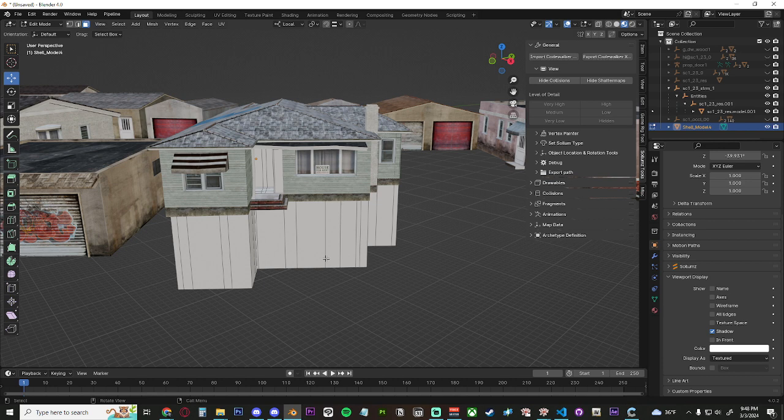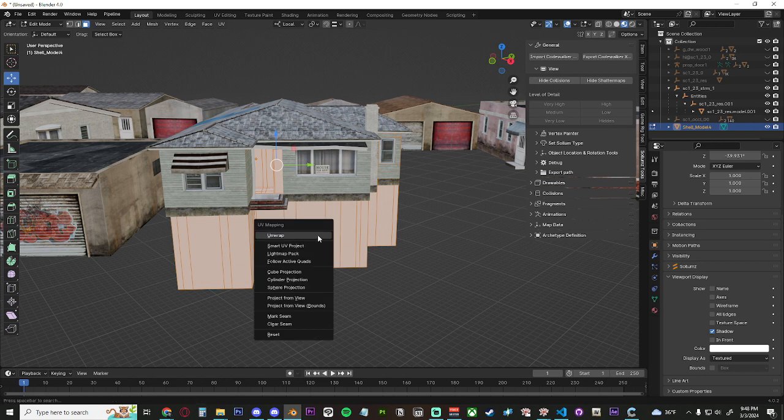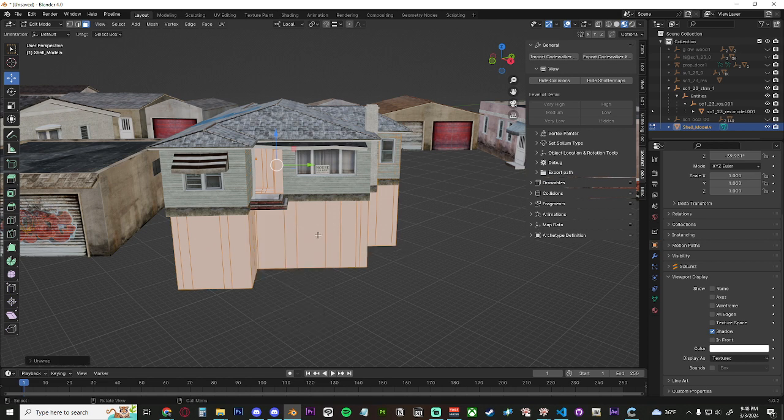No, I still need to be in edit mode. So I'm going to press A because I need to UV unwrap it. So I'm going to press U on my keyboard and I'm just going to unwrap it because it's going to be a solid color. Now, in order to see that, I'm going to go up here to UV editing tab. Not that, not this right here, but this right here.